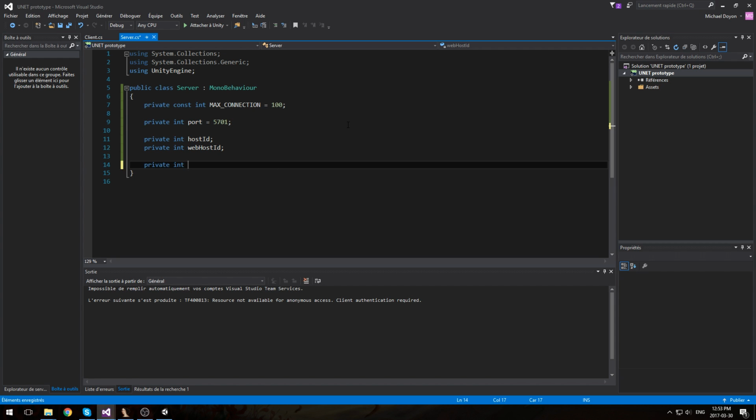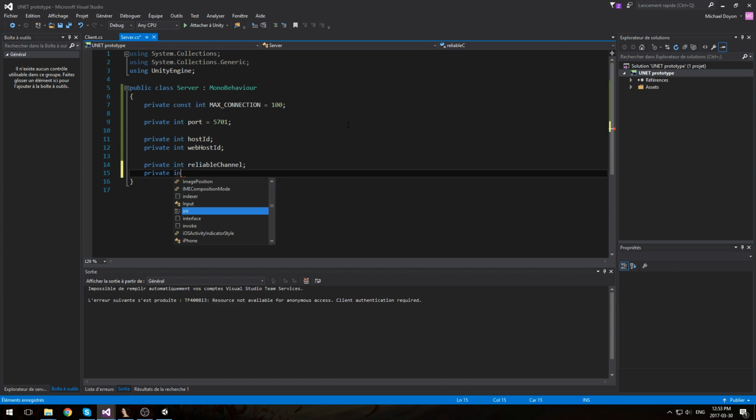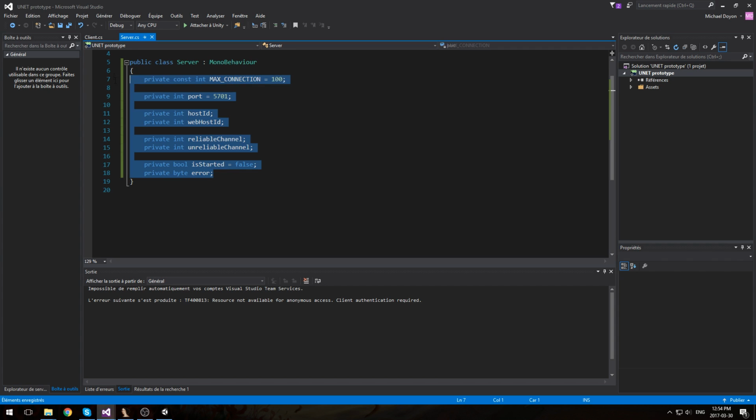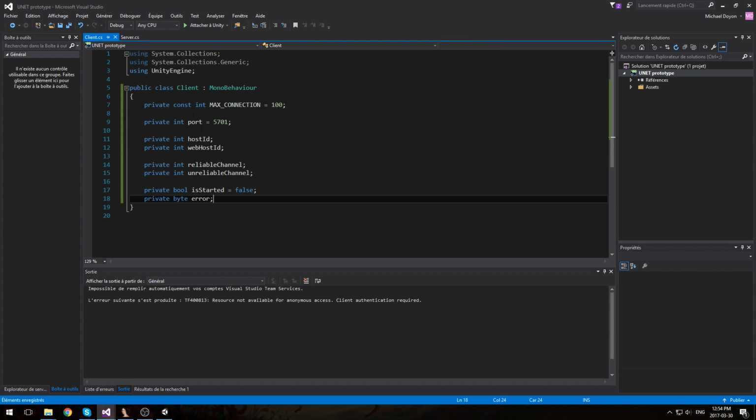And then private int reliable channel, private int unreliable channel, and I'll get into more detail as soon as we reach this point in the code. And then a private bool is started to know if we are started. Finally, private byte error. So these are the fields I need for both the server and the client. So I'll take these and copy them over to the client as well.